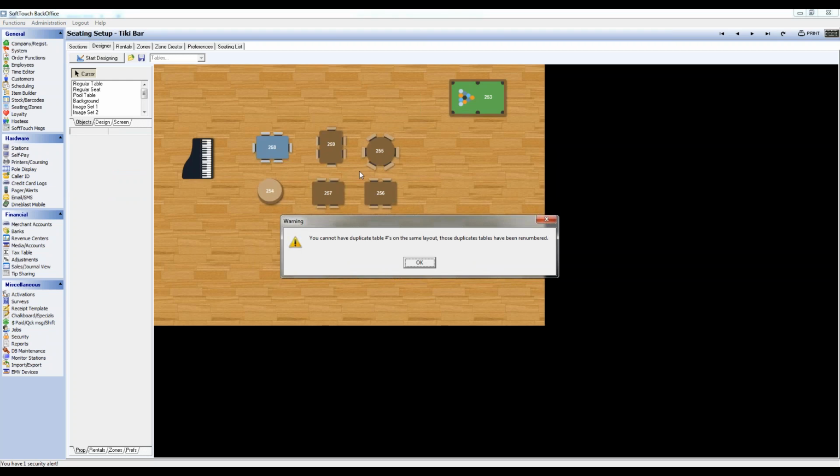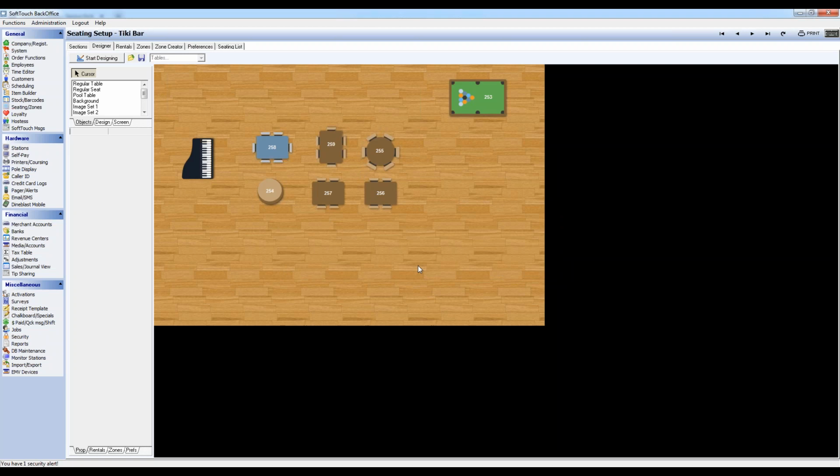Now it's telling me that I cannot have duplicate table numbers because remember I copied the one table, and when I pasted it, all of those table numbers were the same as the first one. So it has automatically renumbered the tables for me. But of course, you can go back and you can make the table numbers whatever numbers you want for the restaurant.